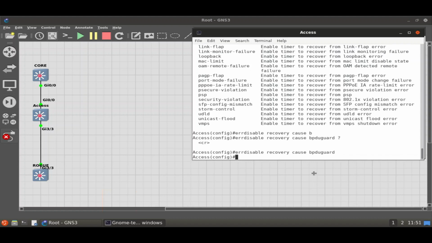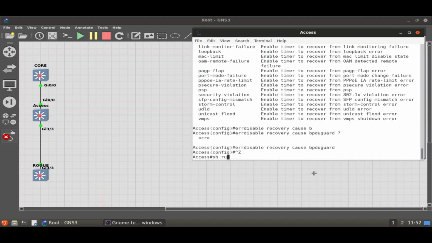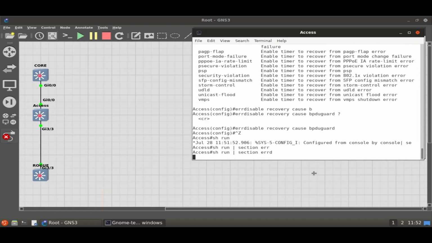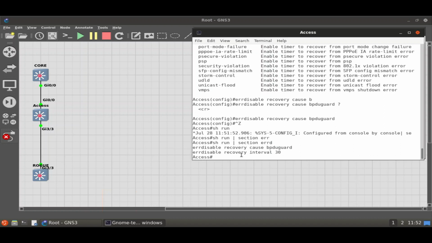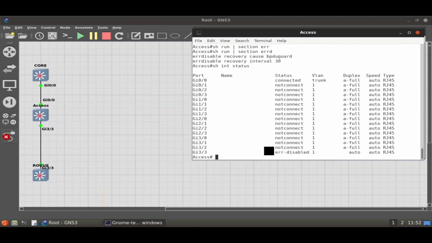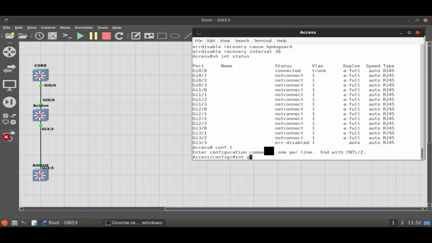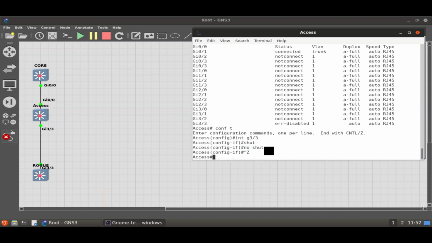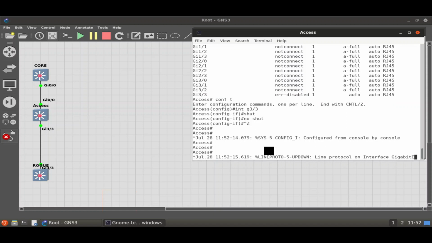Okay. So what this does, let's see if we can just get the section error disable. Let's see here. Okay, so we see error disable recovery cause is BPDU guard and the interval is 30. But since our interface status is still in error disable, we have to come in here and we have to shut, no shut, and let it go through the process again. So let's watch as this happens.